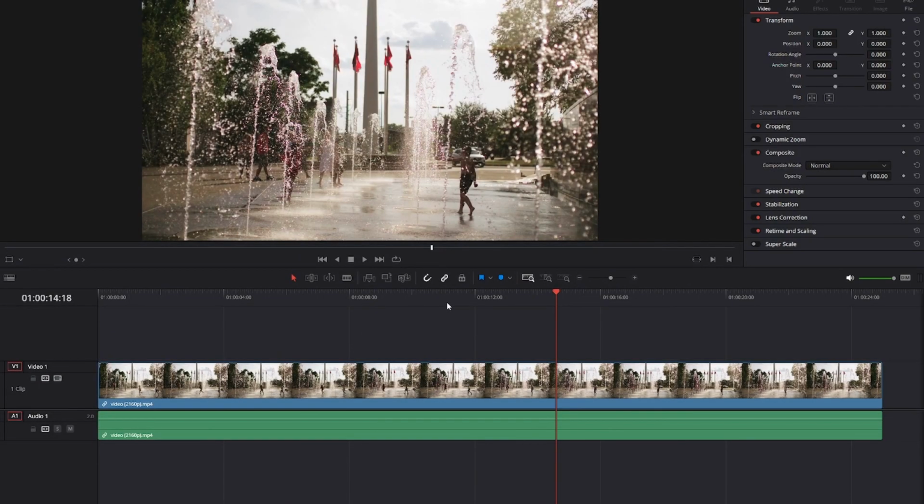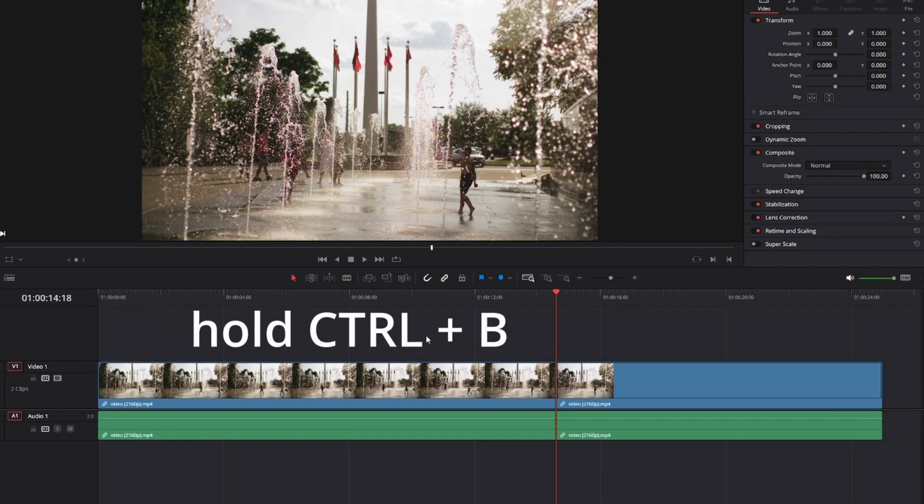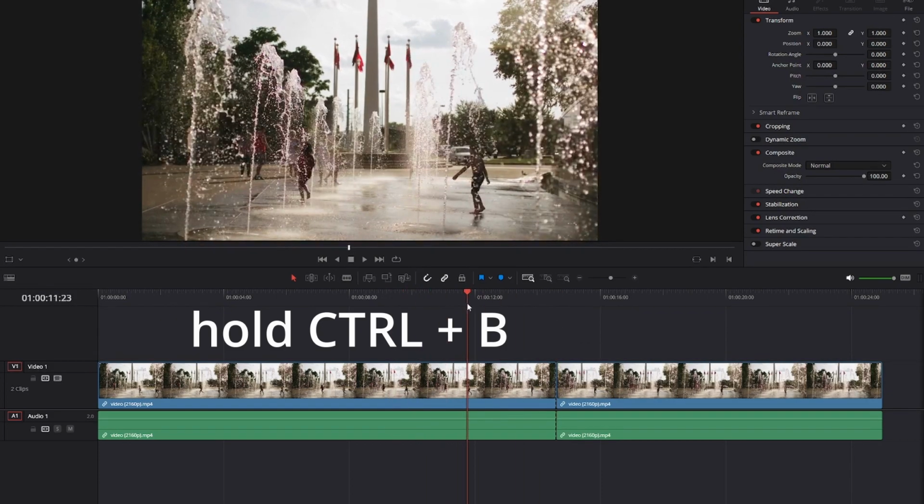Now the other important shortcut that I want to talk about is the cut, or you can call it the razor tool or the blade edit tool, whatever you want to call it. It is exactly the same function. So if I just hit Control and B, it is going to make a cut. I can move the cursor anywhere I want, hold Control and then press the B key to make a cut.